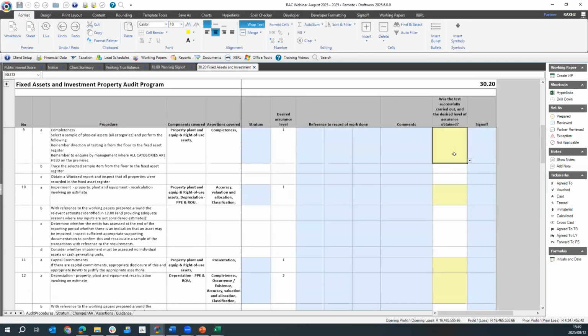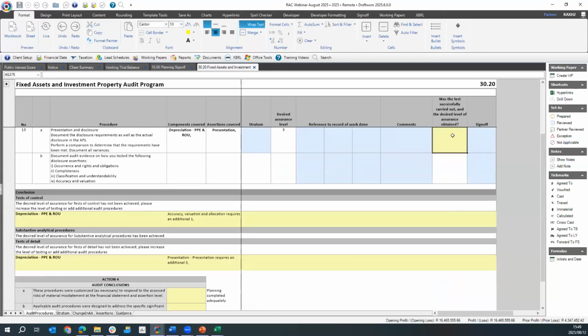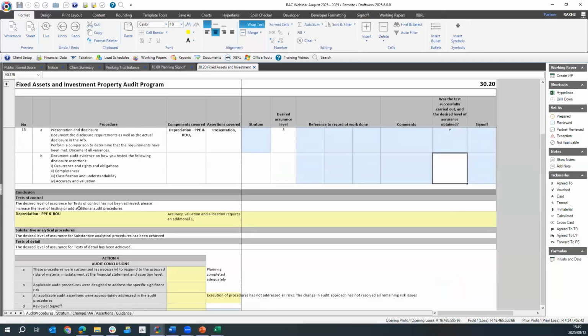Okay, so all my other tests were super successful. Again, obviously just making sure you don't have typos. When I do that, you can see my conclusion starts automating and populating up. So let's have a look. Test of control. What's it telling me?